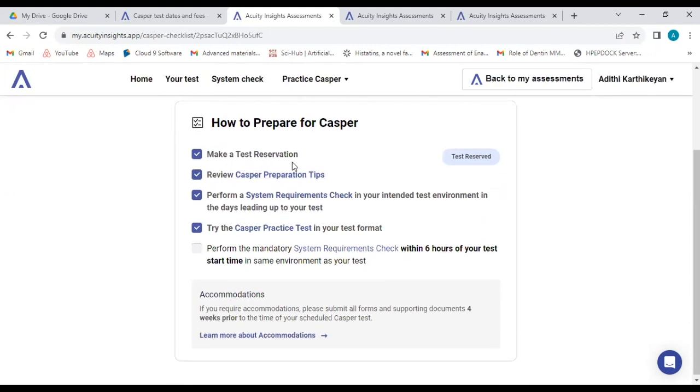You have already made a test reservation. Next, you have a link for CASPer preparation tips. Thirdly, you have a link that helps you complete the systems requirement check. Basically, it ensures that your camera or webcam and microphone are in order and completely functional. It also helps ensure that you are using a supported browser.